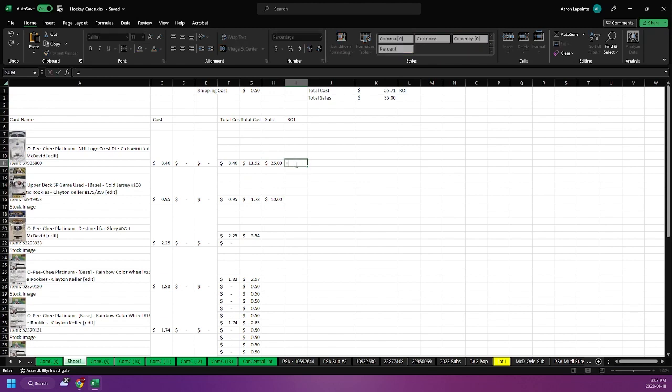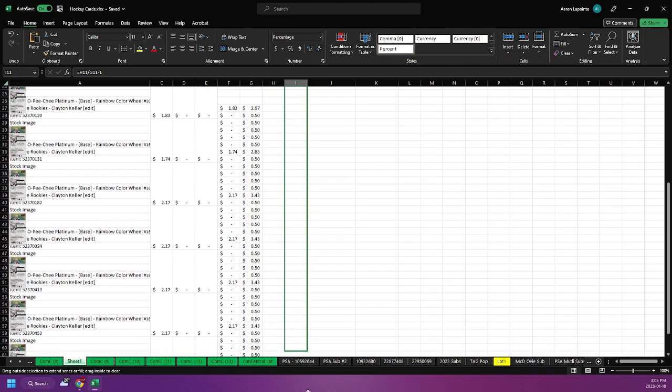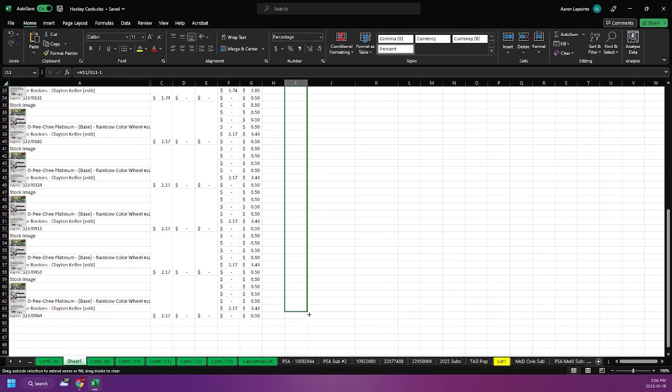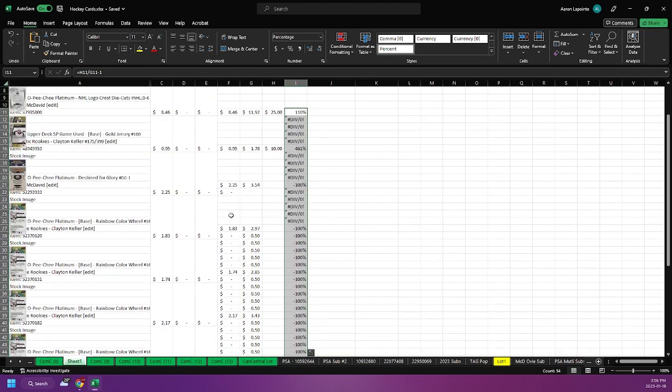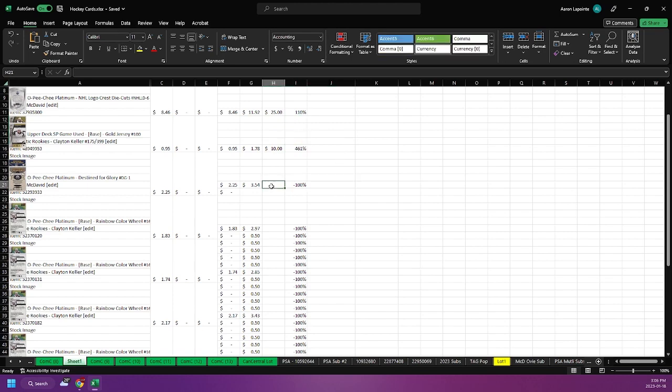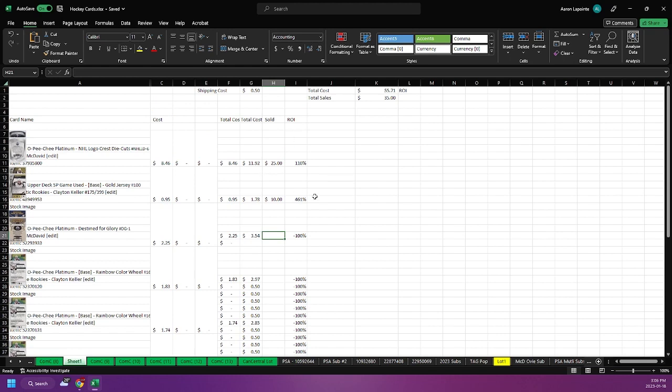Okay, so for ROI right here, we're going to put an equal sign. We're going to take the sold price, divide it by the total cost, and then minus one. That's going to give us 110% ROI. Copy this down. You're going to get some errors here, or here's the errors because I deleted these. So again, I go through all these and delete these. And you see this is minus 100%. They're all minus 100%, obviously, but we're looking good right here.